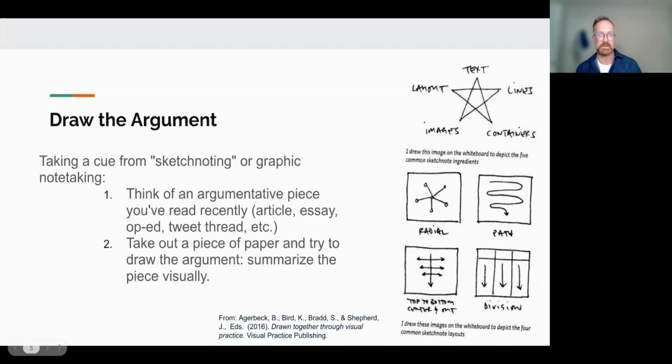And that's basically like your toolbox. Those are the set of tools you can use to make a sketch note come alive. Use any or all of them. The book also offers 4 basic poster layout types that you might try, and that's those 4 boxes towards the bottom right. So radial, path, top to bottom, center out, and division. These are only suggestions, of course. Please feel free to experiment with other ways to visualize the argument.